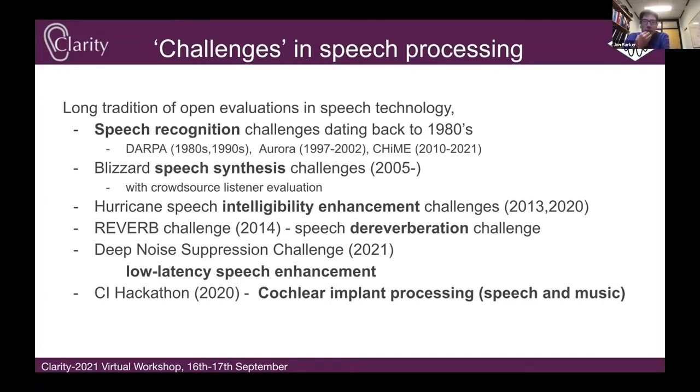scoring it. More relevant to our challenge, perhaps, is something like the Blizzard speech synthesis challenges, which date back to 2005, where you're trying to produce speech synthesis which sounds good. And now you need human evaluation, and for this they use crowdsourced listener evaluation. Then more recently still, there have been the Hurricane Speech Intelligibility Enhancement challenges, which have been looking specifically at near-end intelligibility enhancement, again needing human assessment.